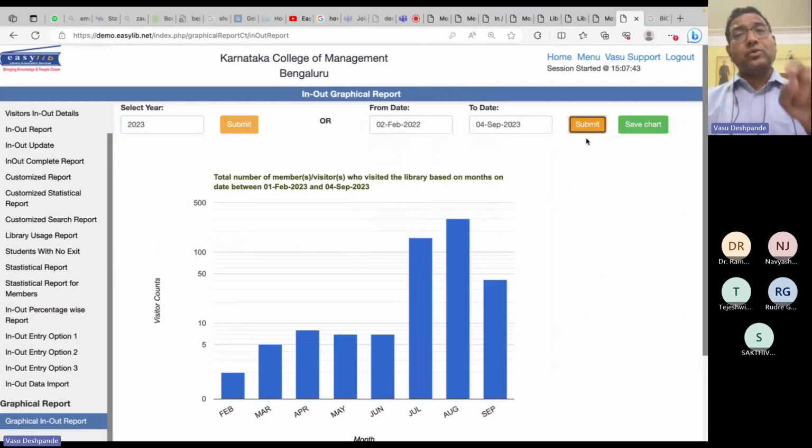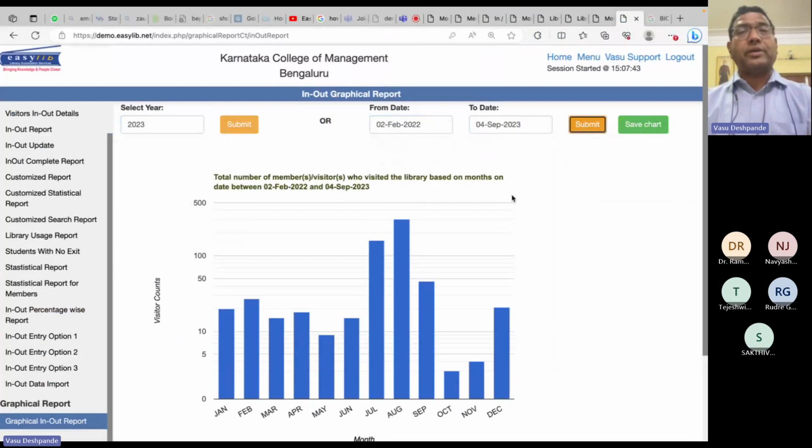Now I put 2 years over here, 2022 and 2023, and it is showing from February 2022 till September 2023, right? There is one January also in between. So there is January, February, March, and how many people came over here, and it will give the graph. Now, if you think, okay, why has the usage gone down, you want to find out why the usage is low in May. Maybe the exams are going on, or maybe the students are busy with something. So you can decide what exactly needs to be done to attract more and more students.